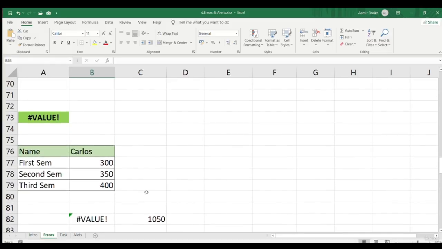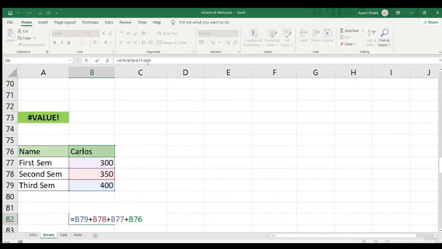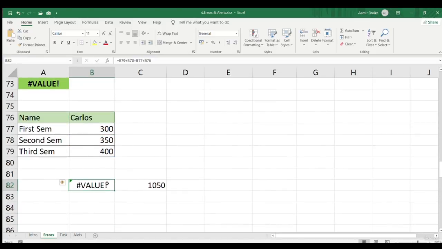Now there's something called value error. Now where do we get it? Suppose I needed to add all these digits, but mistakenly I have added the tax also in that. So it's B76. So this is the tax. This I have mistakenly added within the digits. Now how can you add 400, 300, 350 and Carlos? There is no calculation, there is no function which can do this calculation for you. So you're going to get value error here, right? So this is how you get it.